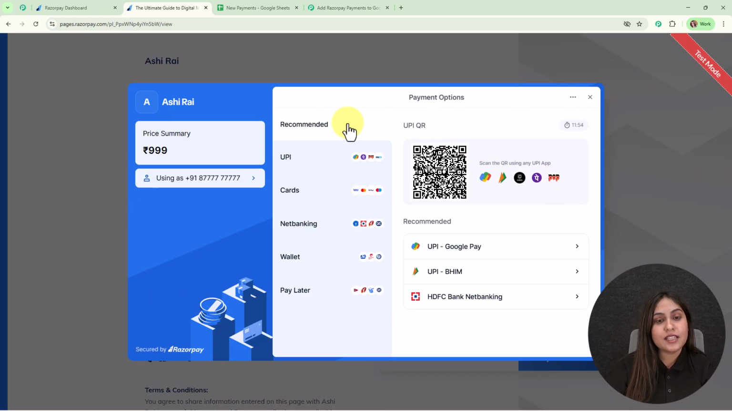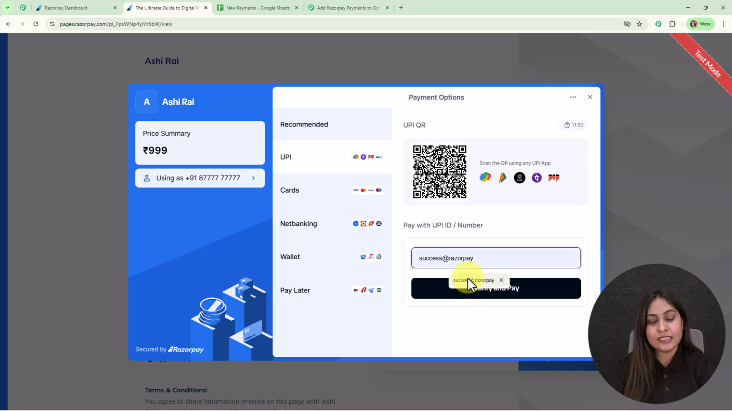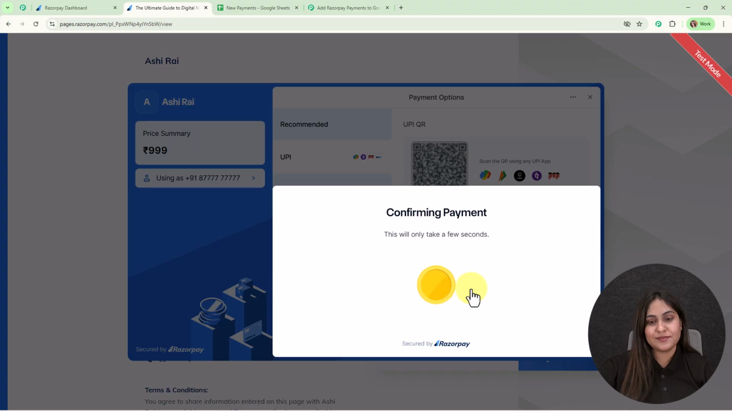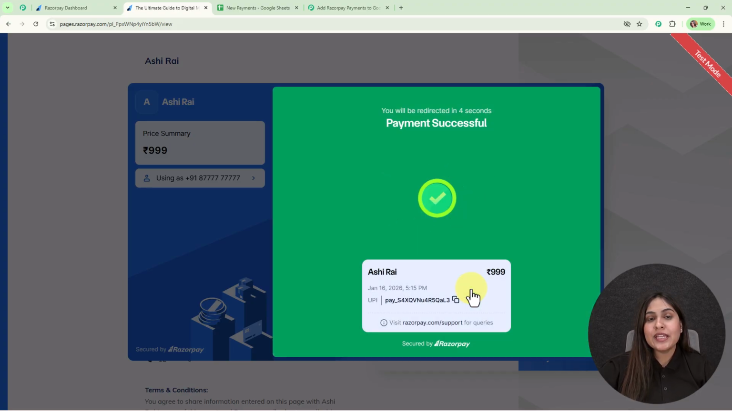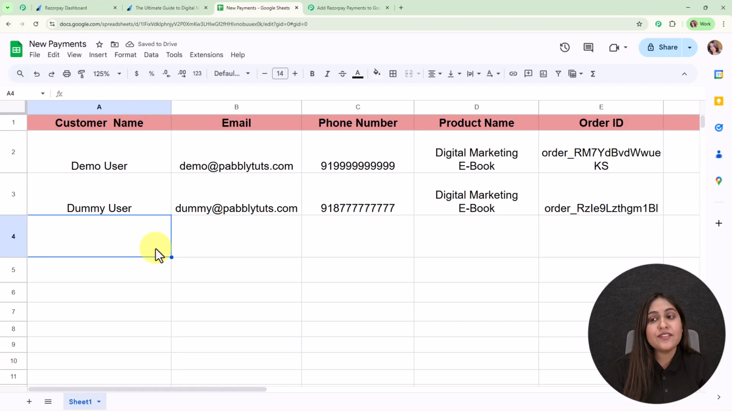Then we're going to make a test payment. Now here it is asking for the payment method, so we're going to select the method as UPI. Here I'm going to add the test UPI ID and then make the payment. And here you can see we have successfully made a payment. So now let's go and check our Google Sheets. And here you can see we have instantly received a new detail where we have received the customer name, email, phone number, product name and the order ID. So with this, we have successfully seen the working of this amazing automation.